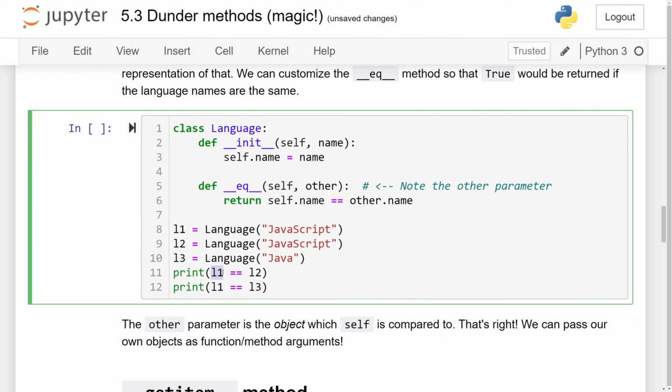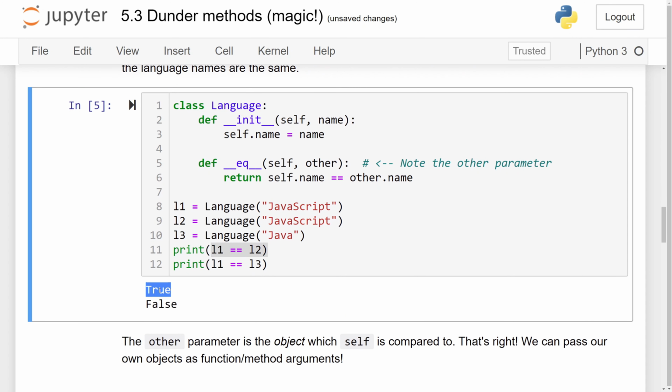When I compare L1 to L2, those two both have the name JavaScript. So self.name, JavaScript, other.name, JavaScript. Those are equal to each other, so this is true, and that is going to give us a result of true. And we'll see true is the output.